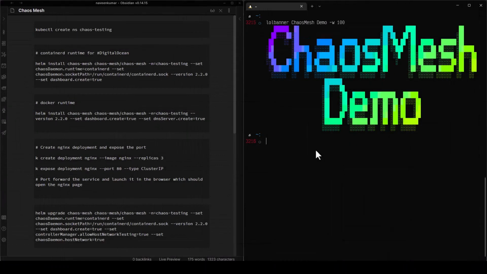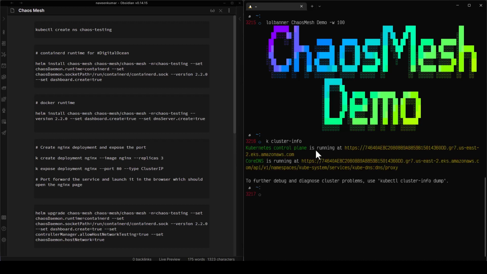I already spun up my Kubernetes cluster on AWS EKS. Now let us verify the cluster info using the kubectl cluster-info command, where you can see the Kubernetes control plane and the CoreDNS, which is up and running in my US East 2 region. The next step is to create a namespace using kubectl create namespace chaos-testing. So just let us copy this command and create the namespace. In this namespace, we are going to install the Chaos Mesh.